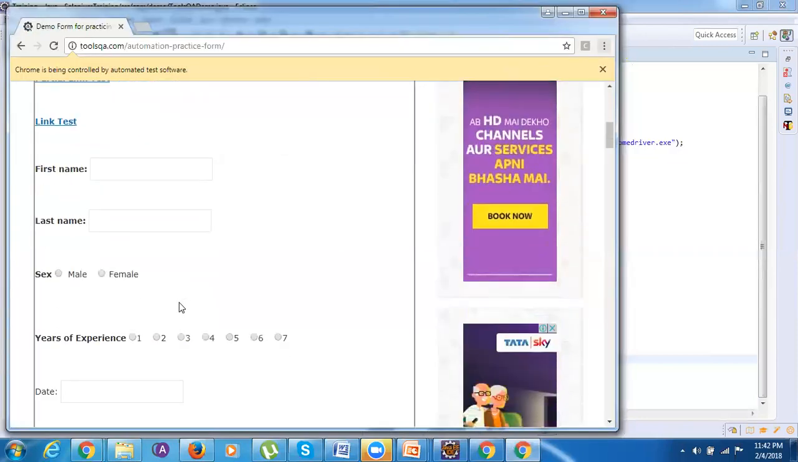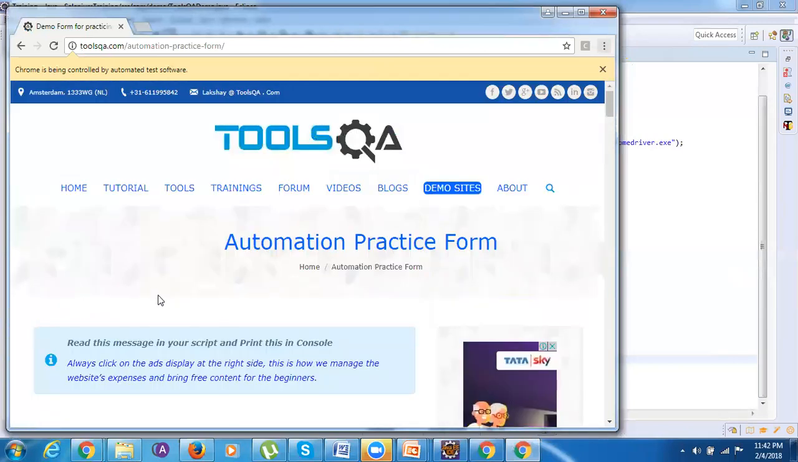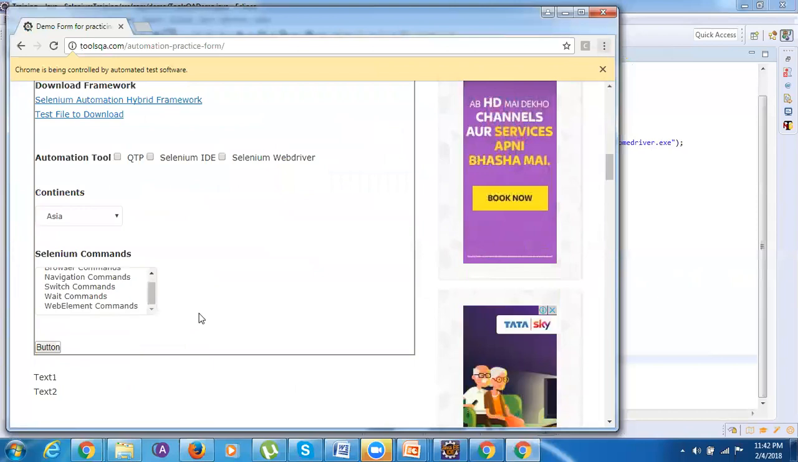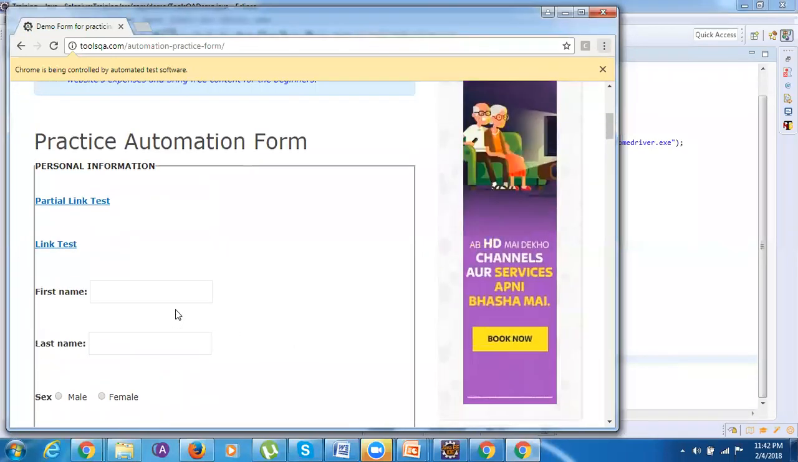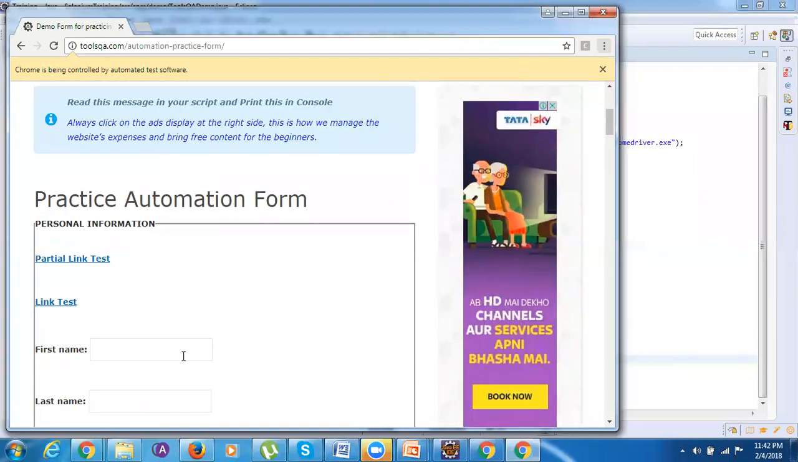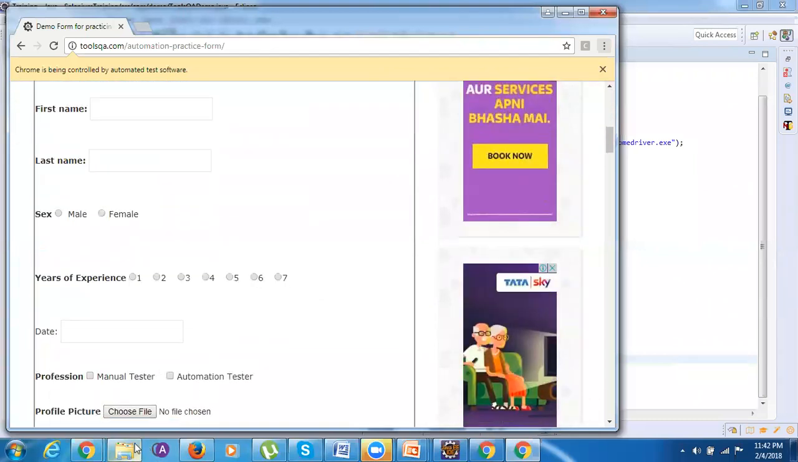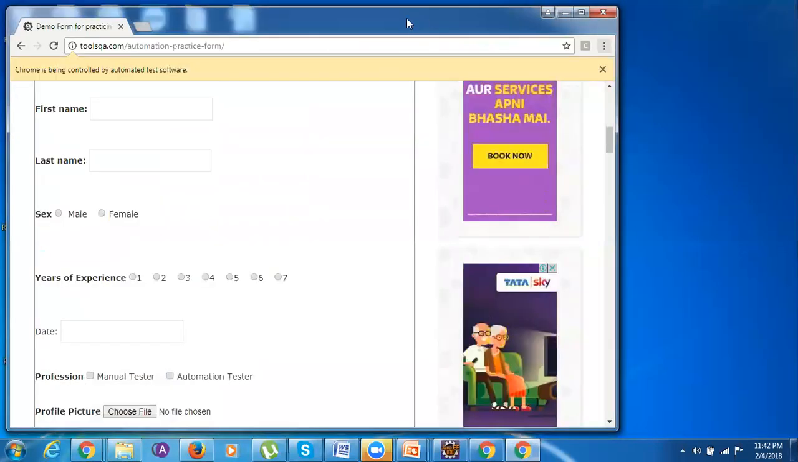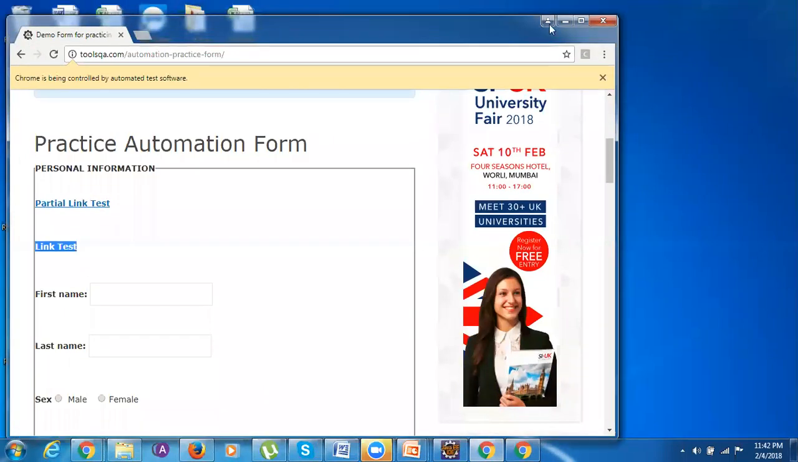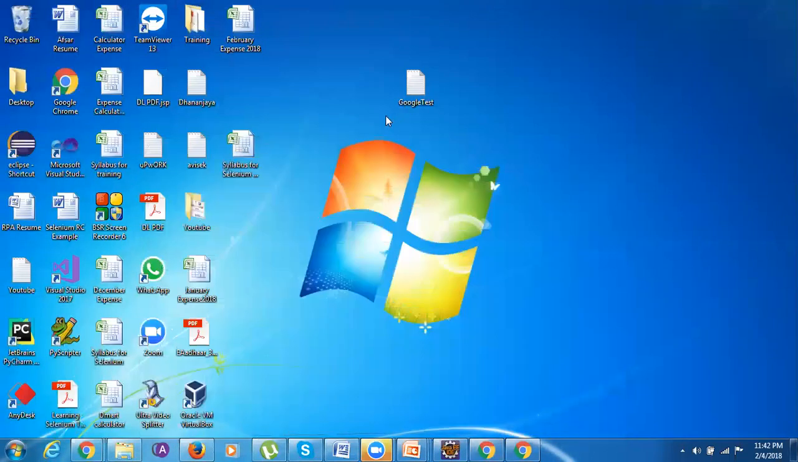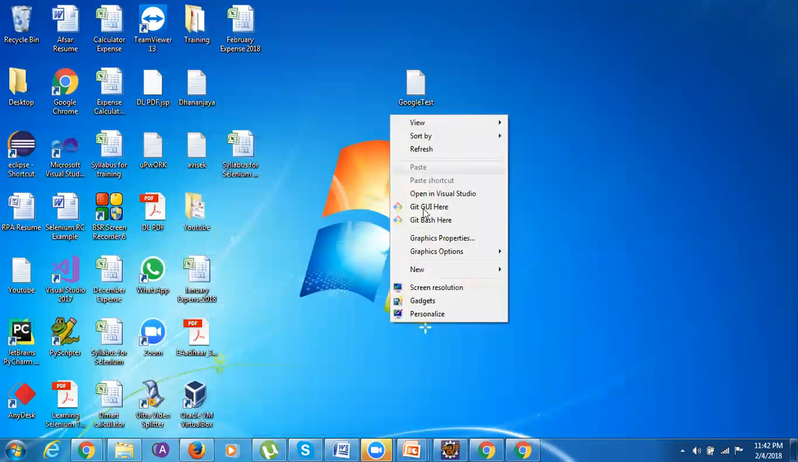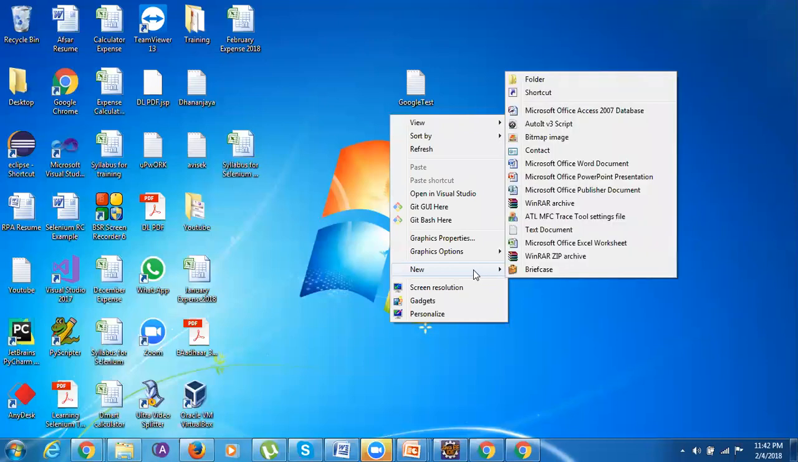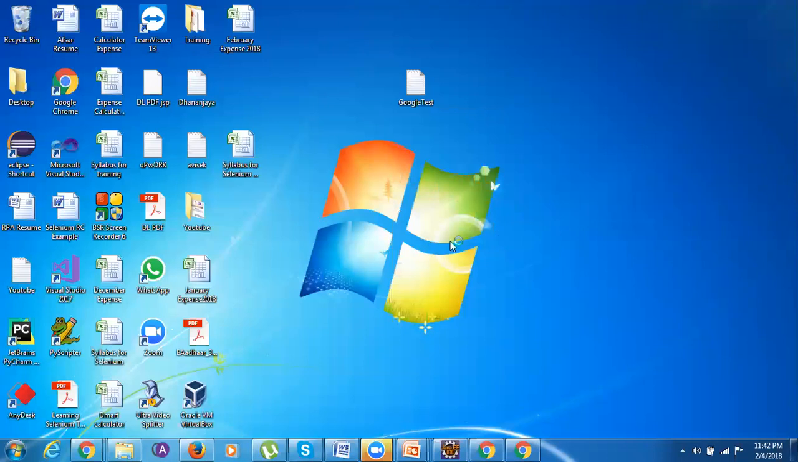The second one was XPath. So what does XPath mean? If you have any knowledge about HTML, let me give you one example of how an HTML page is created. Let me create one HTML page first. We need to write it in a simple text format.